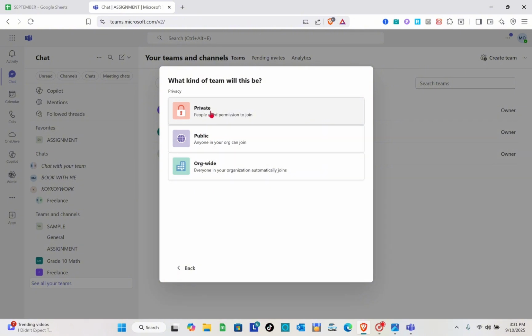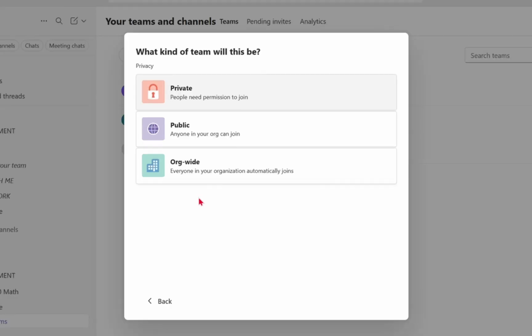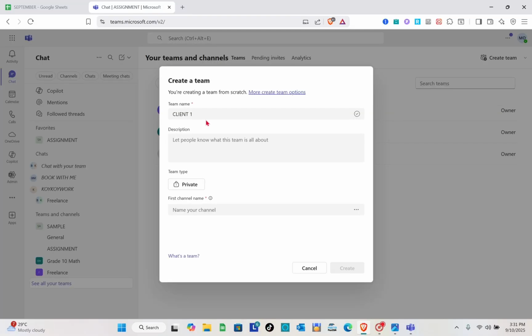For private, only people who have access can join this team. For public, anyone in your organization can join. For org-wide, everyone in your organization automatically joins. I'm just going to select private for this one.